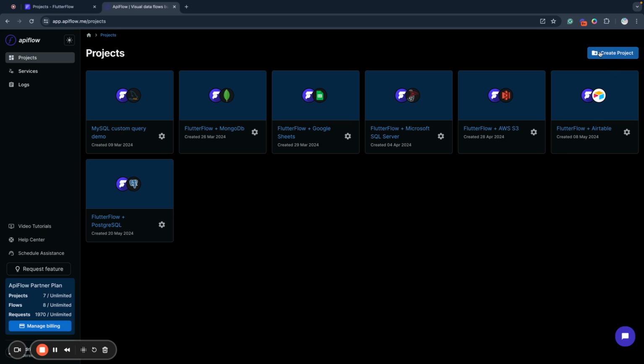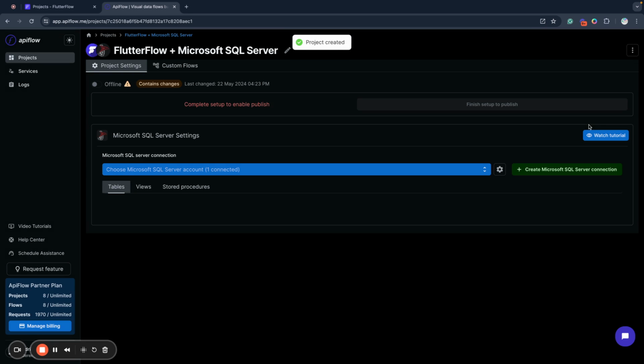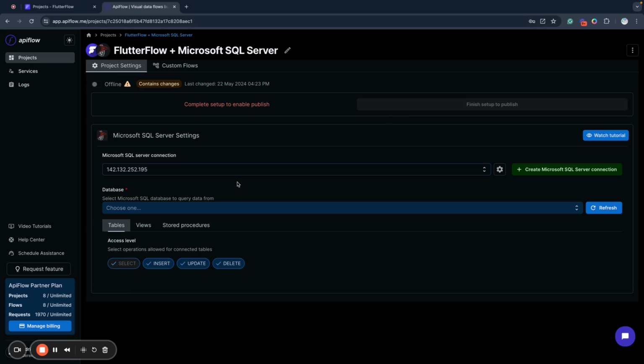So what we will do first, we will create a project in API Flow and we will select Microsoft SQL Server as the service we are connecting. I already created a connection to my Microsoft SQL Server, but if you need to connect it, you will require server address, which can be a domain or IP address, server port, if you don't use the default, you will need to change it, username to log into your Microsoft SQL Server instance, and password. I already created my connection, so I will use it.